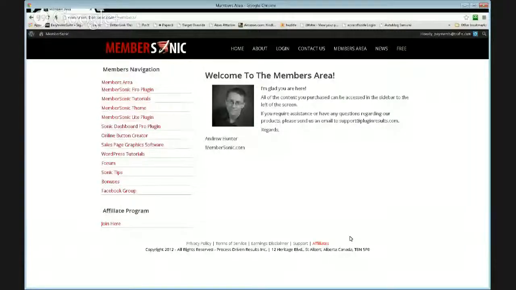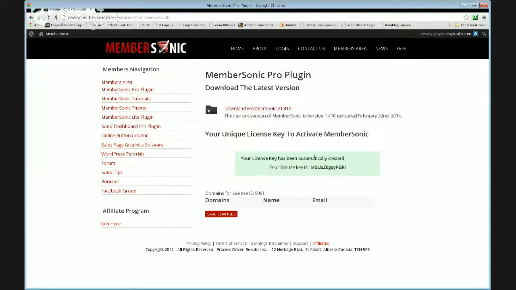Okay, so this is the MemberSonic members area, and I went ahead and got the upgrade with the Sonic Dashboard Pro and the MemberSonic theme. But right now, what I need to do is get the MemberSonic Pro plugin and download it.